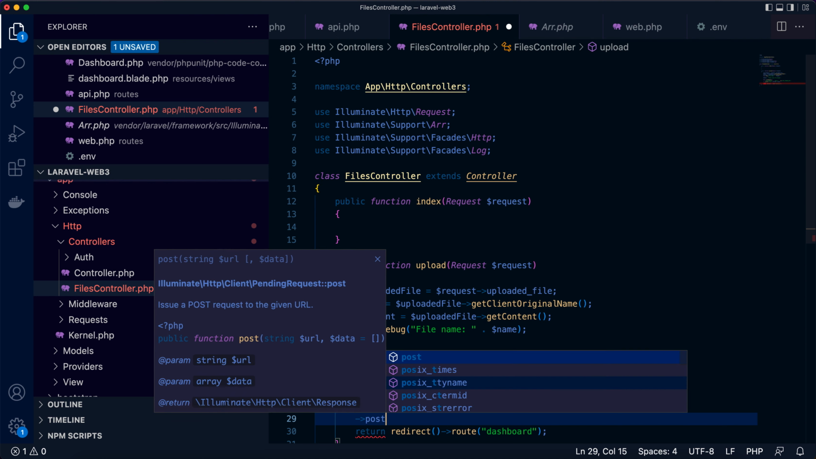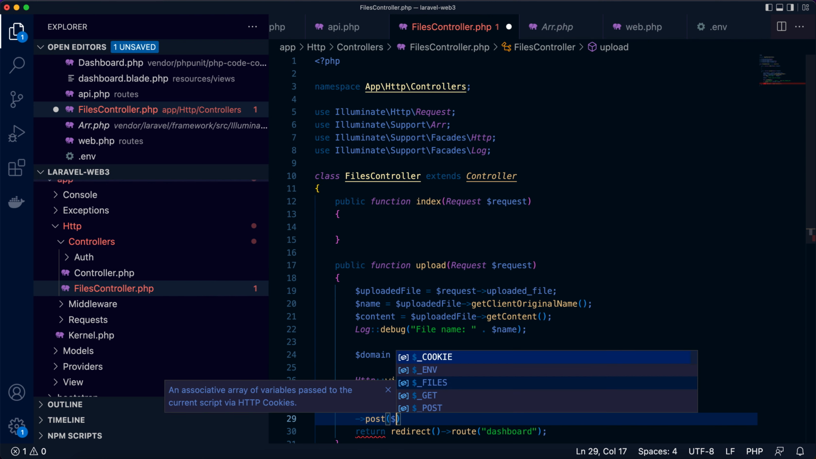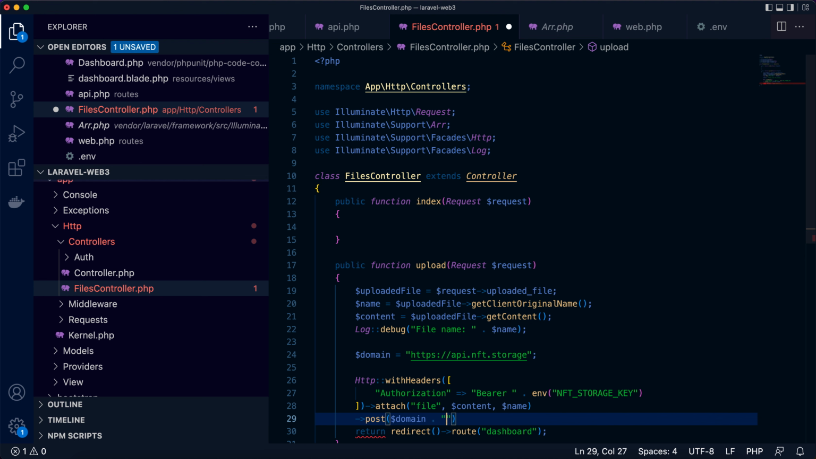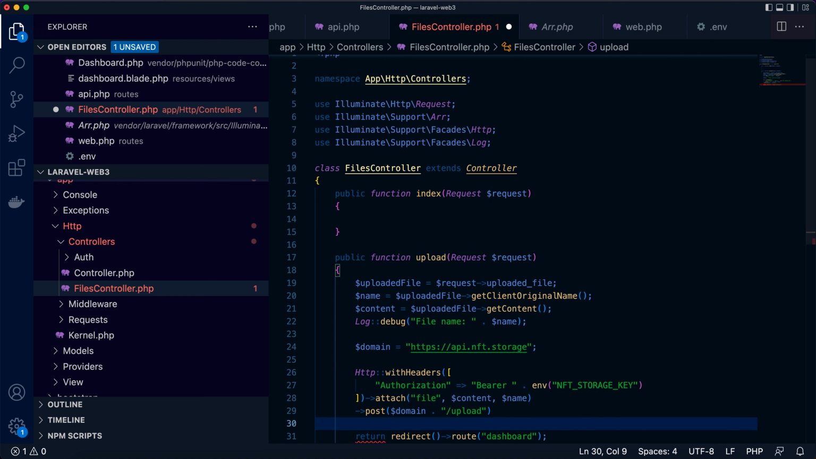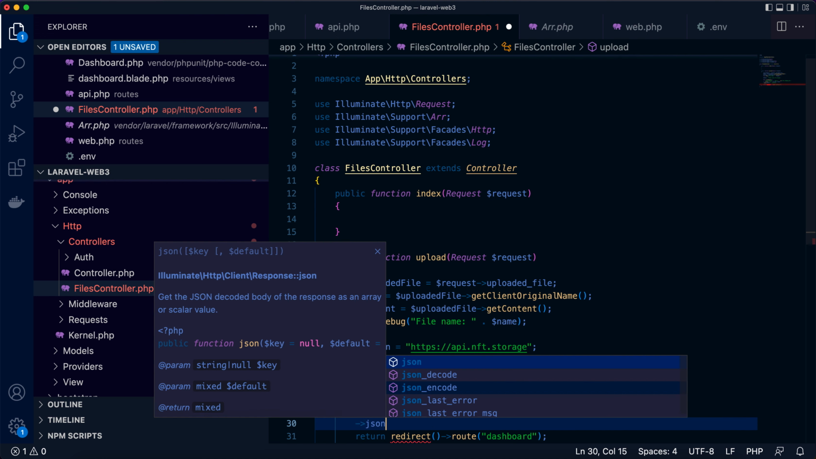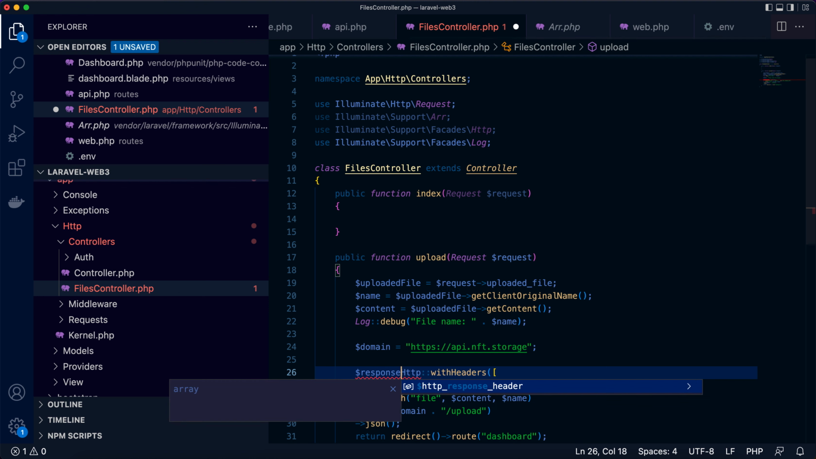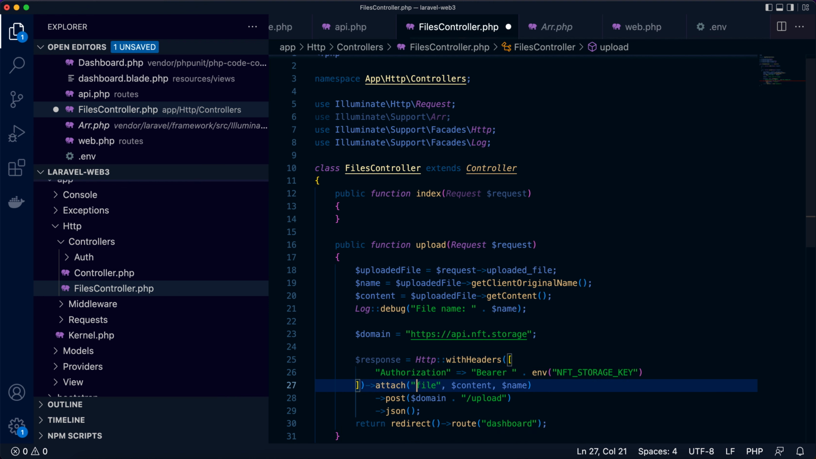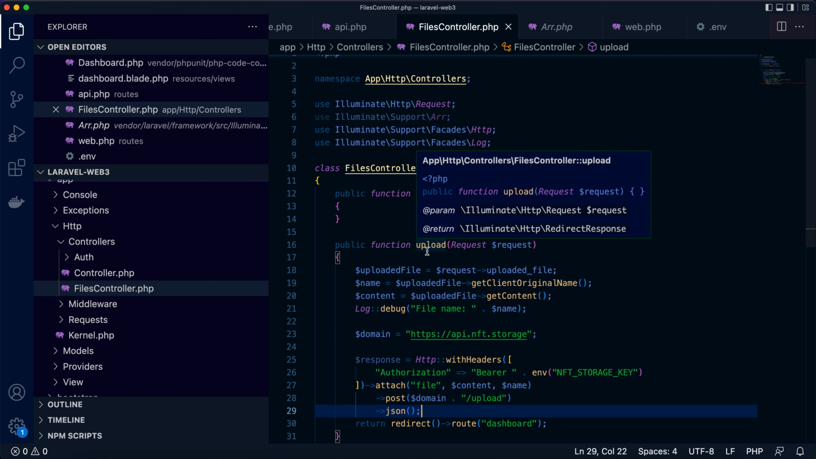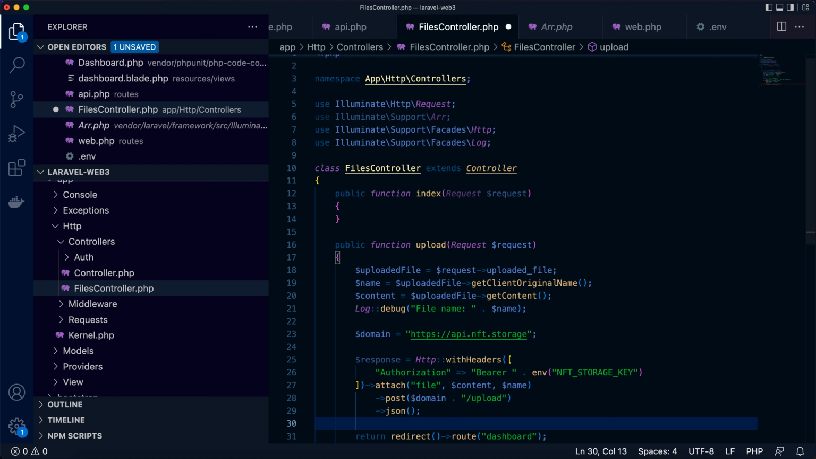Okay, now we can post the request to the domain. Not enough, remember that we are using the endpoint /upload. Now the response is expected to be a JSON blob, or an array in PHP. So this is the response. Now we have done the implementation. Once it's done, we are going to redirect the user back to the dashboard.